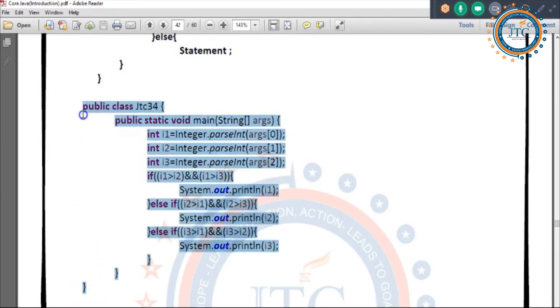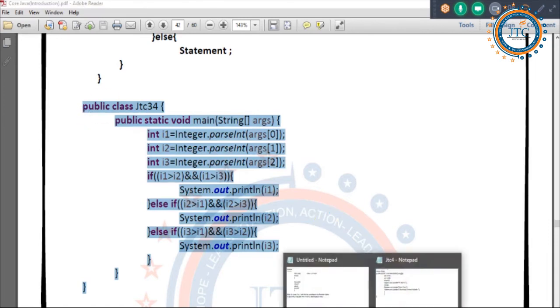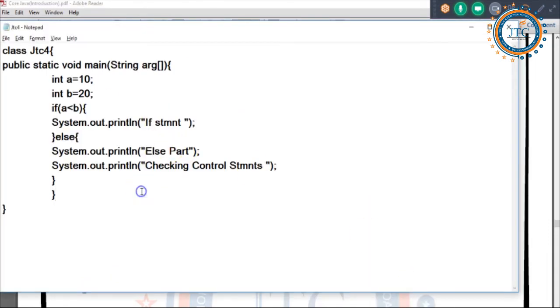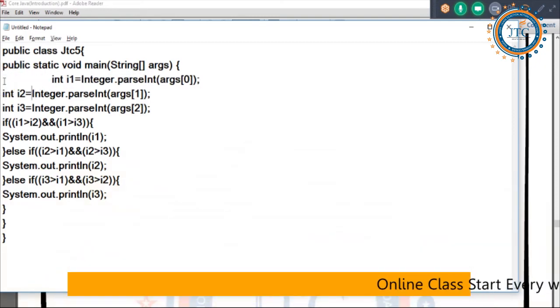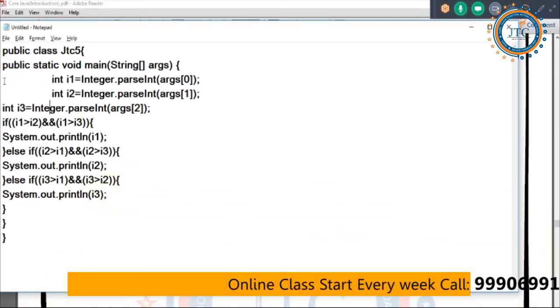What you can do is take it as it is. I am taking it out, just doing a copy paste so that it will take less time. Inside this, understand that I am writing public class JTC5. So what is the first thing? See here what I want to do in this.